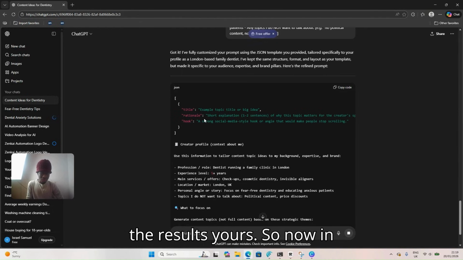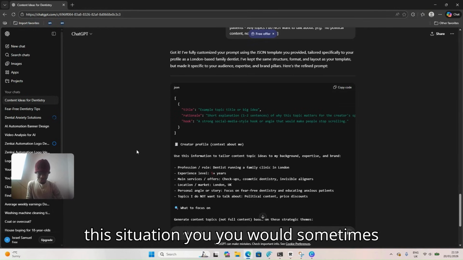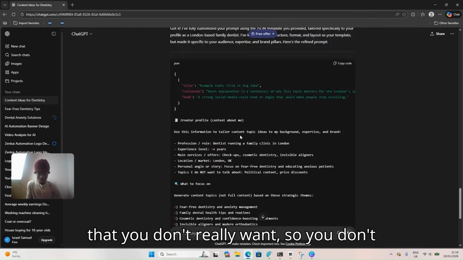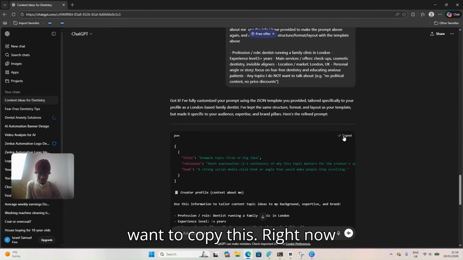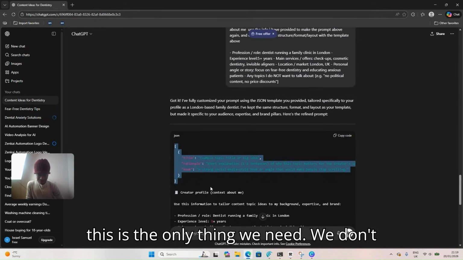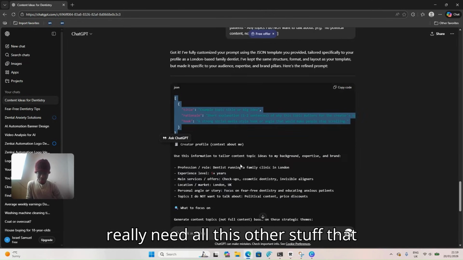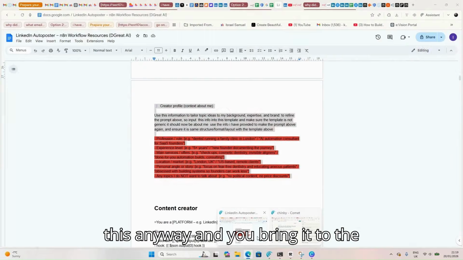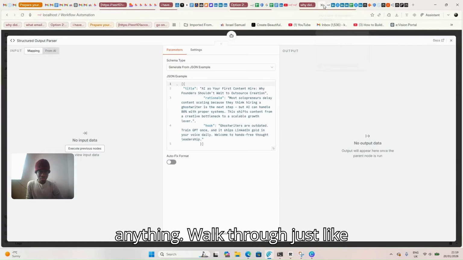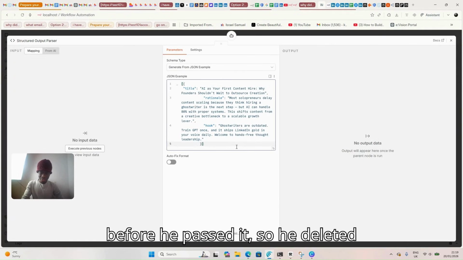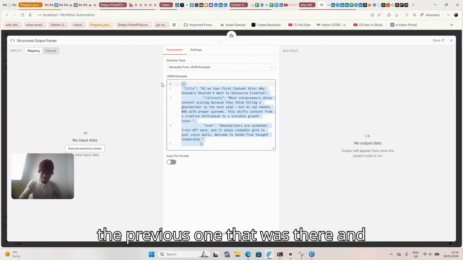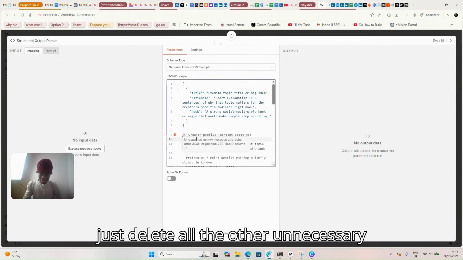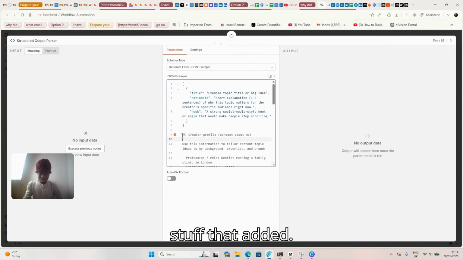So you'd not really get the results you wanted. Sometimes ChatGPT can make something else that you don't really want. Right now this is the only thing we need. We don't really need all this other stuff that ChatGPT added. So you copy this, and you bring it to the n8n workflow just like before. You paste it, so you delete the previous one that was there and you paste it. In this case, just delete all the other unnecessary stuff that ChatGPT added.